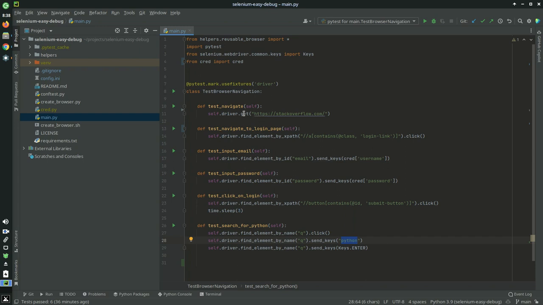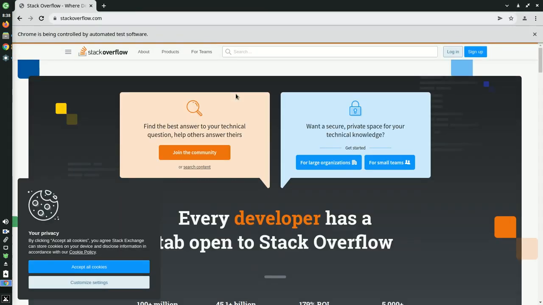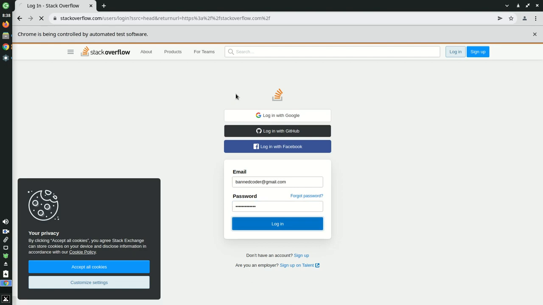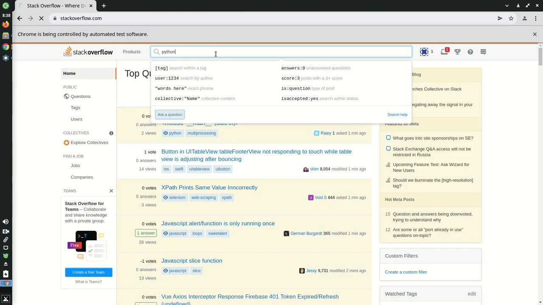If I run this particular piece of code, let me run it. So I am using the inbuilt functionality of JetBrains and PyTest plugin, so I can run this code from this play button. Let me run it and let's see what happens. So the browser is open, it is navigating to the Stack Overflow, it is inputting the username and password, then it is searching for Python.